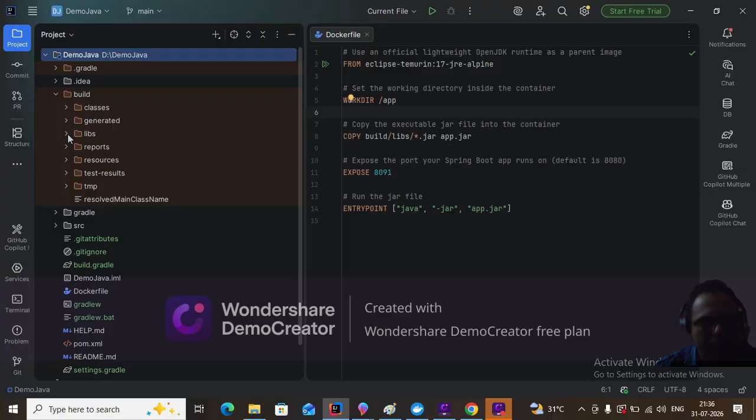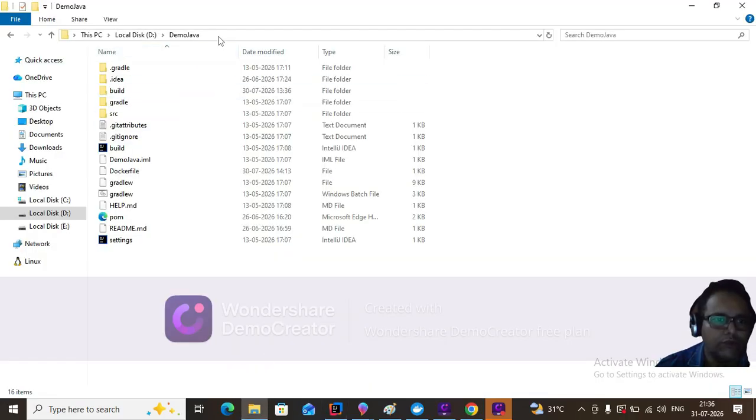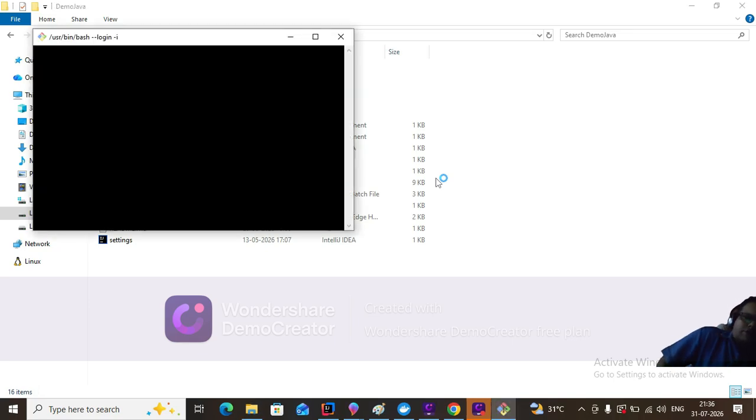But in case of Gradle, we are using the Gradle tool to build this Java application, so inside the build folder we'll go to lib. Inside the lib, there is no executable jar file. So we will create the executable jar file for my Java application first. Let me go to this whole location. This is my demo Java, and I will open this Docker command line interface.